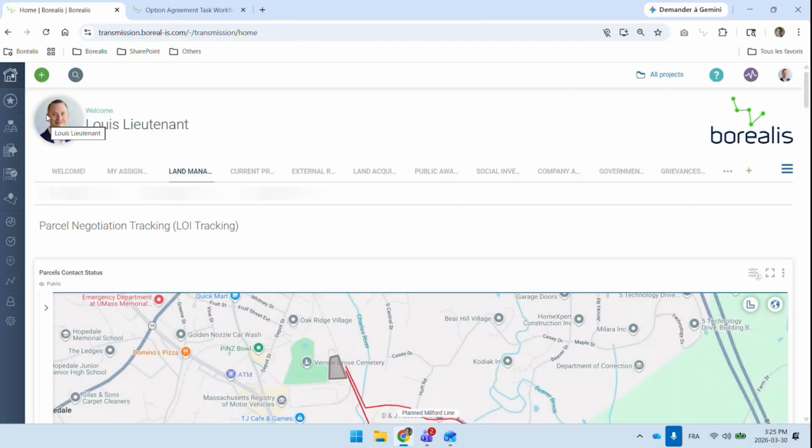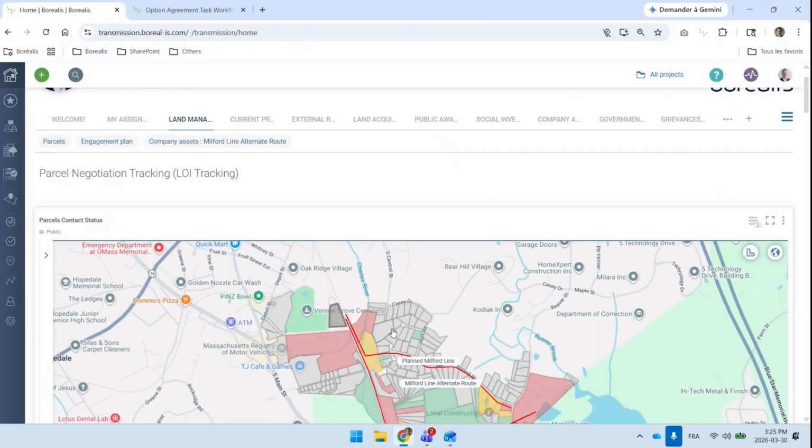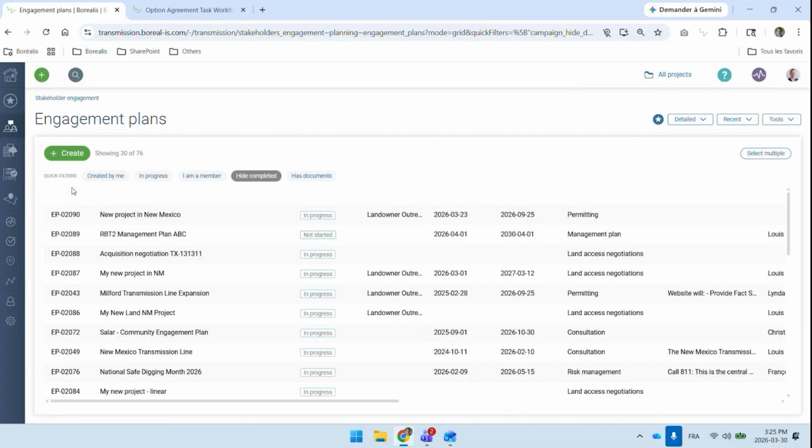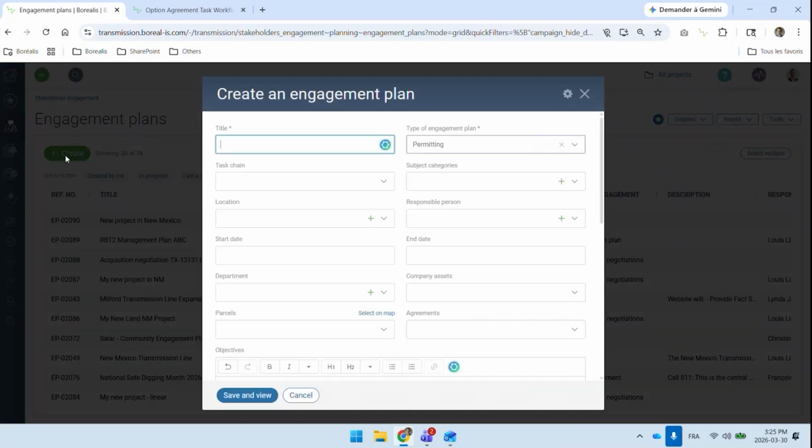Now I would like to show you quickly how powerful this system is. We've been focused on this Milford project since the beginning, but if I was to start a new project because I'm acquiring another series of parcels for another line somewhere else, and again and again and again, and potentially eventually I'll be maintaining those assets. I'll continuously need to pull up lists of stakeholders, engage with them, sign agreements with them. And so this tool at its core is built to help you manage those types of projects.